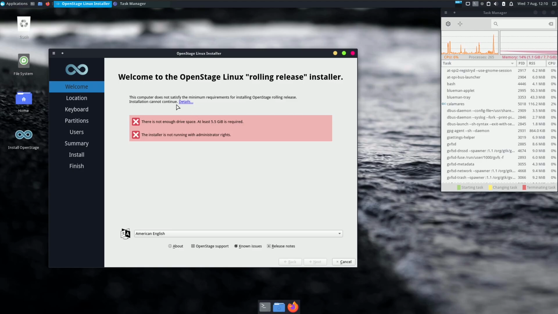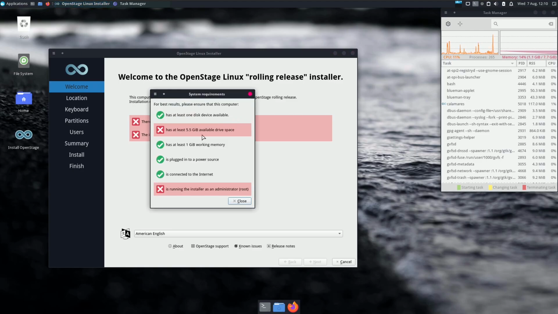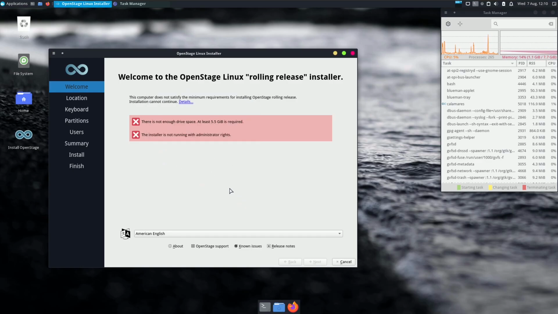So as you can see, the computer does not satisfy the requirements. I already have a 60 GB hard disk, but it says something is wrong here. So you need 5.5 GB available drive space. So I already showed in the terminal that I'm having the 60 GB of virtual disk, but for some reason it says like this. If you don't know about the installation, then you need to check the tutorials on YouTube. So there are tutorials available on YouTube. If you want, you can see the installation there.